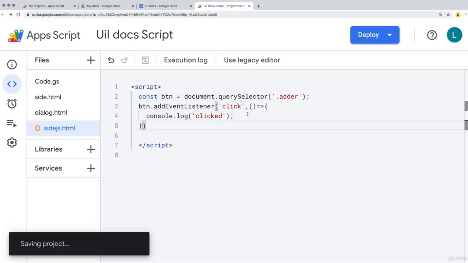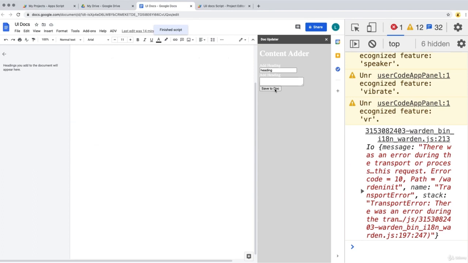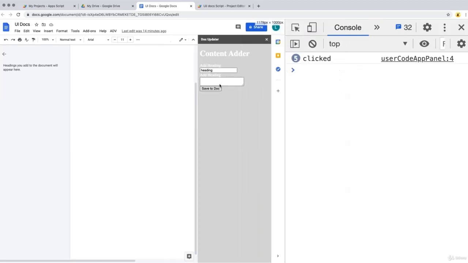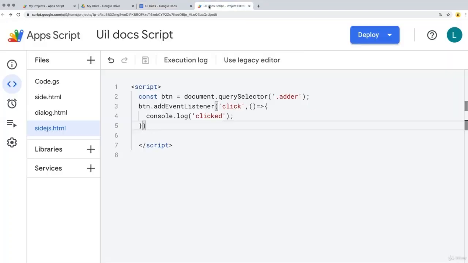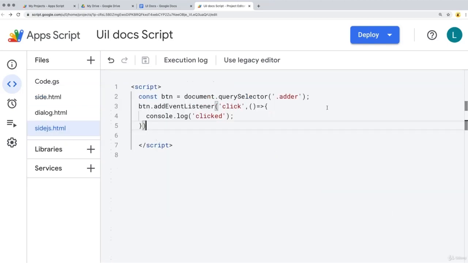And let's update that to query selector and hit the sidebar. Clear the console, and now when we click it, we do get the word clicked there in the console. So that's what we want. We've got the functionality now, we've got the selection, and let's also add in these values. So we're going to have the text area and the heading, and add them in as objects so that we can select the content that's contained within it.